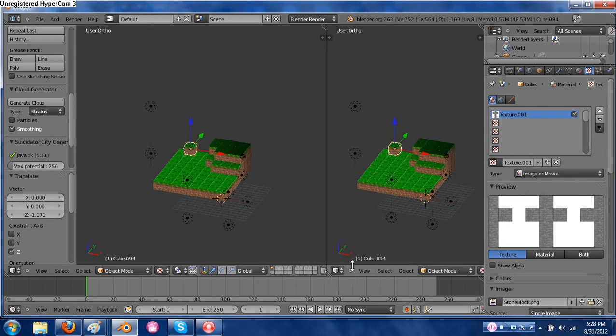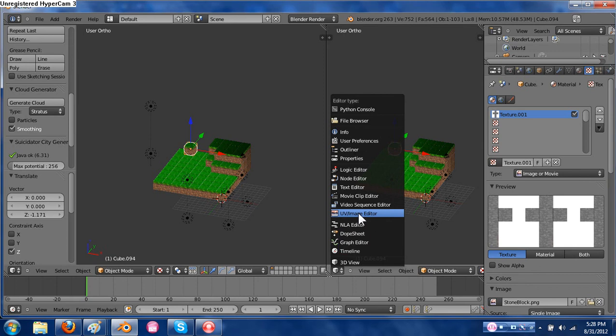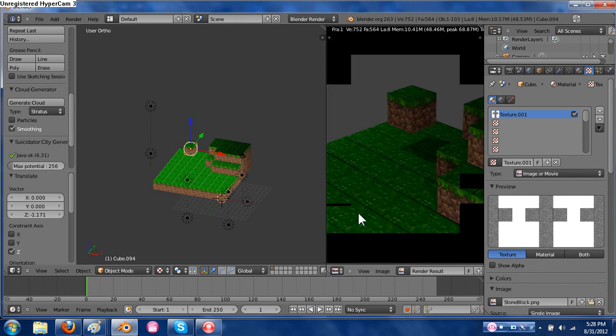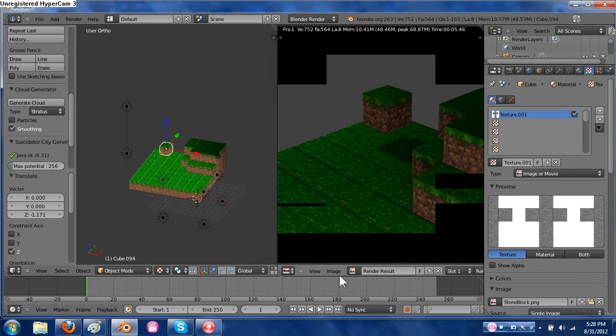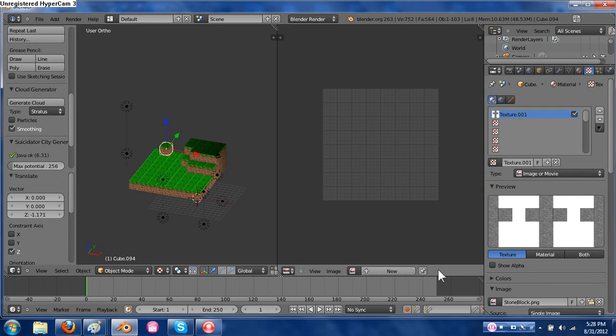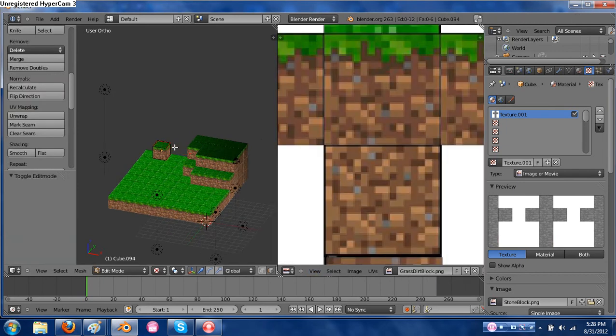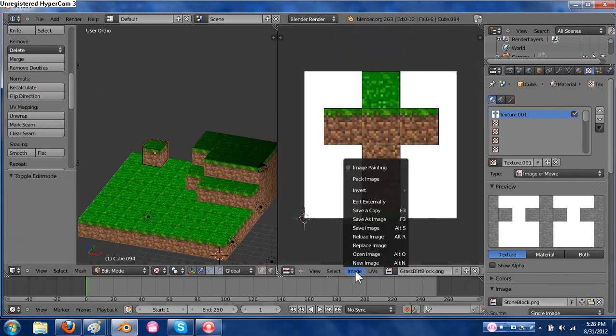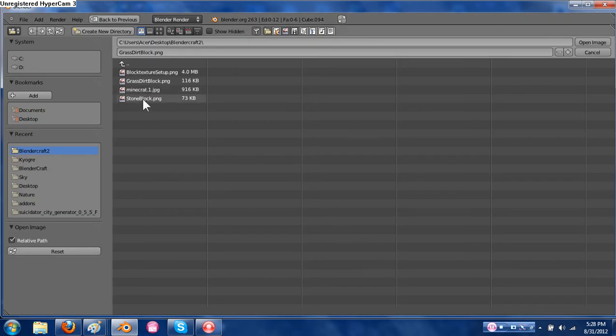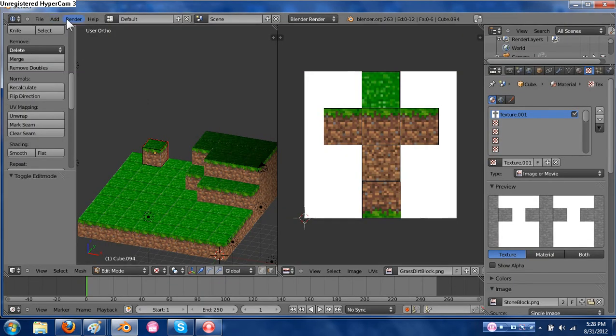Let's see if I come over here again. UV image editor. Go away from that. I bet it's because... Escape. I forgot that doesn't work on here. How do I leave it? Oh yeah, hit X. So if I go into edit mode here, it's still a dirt block. So open image, stone block. I don't want the grass. Delete the grass. Do I have to delete every bit of grass, or is it just locking up?